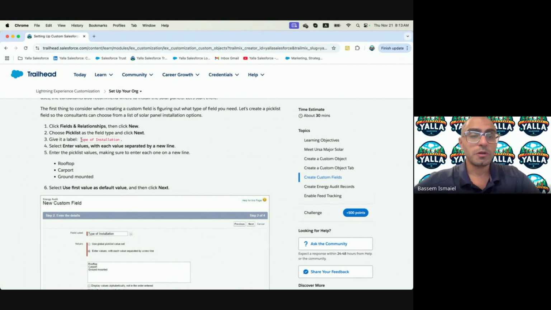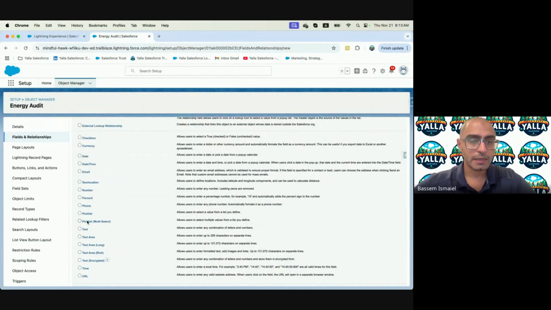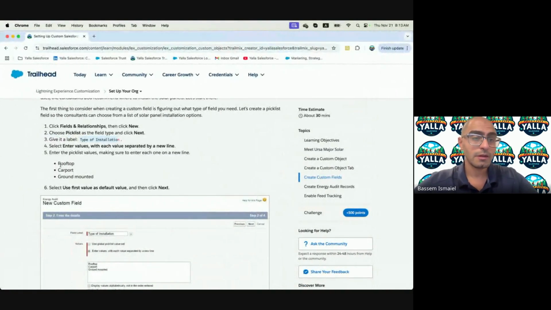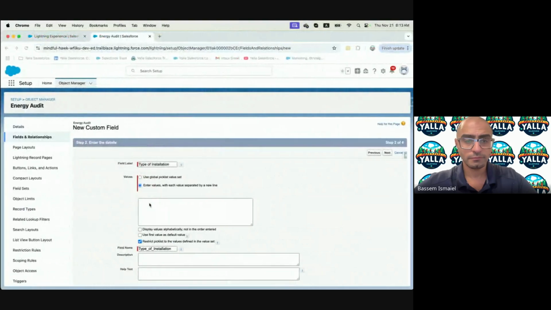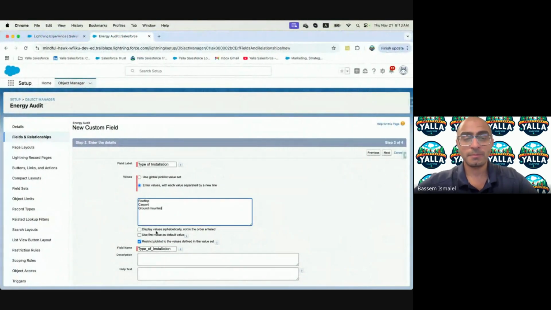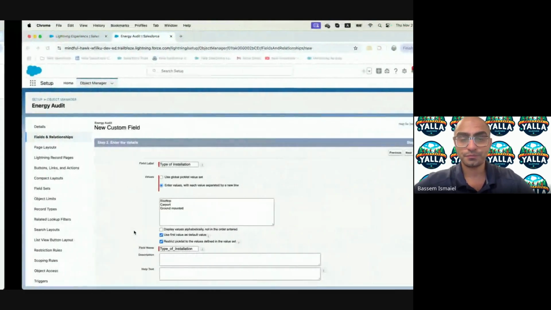All right, so we will be creating a new pick list called type of installation. Let's do it. So new pick list. Next, set the name, enter values, and then rooftop. Select use first value. We agreed before as well that we make the first value the default. We can even display them alphabetically. Accordingly, it will be sorted first, and then the first value will be defaulted.